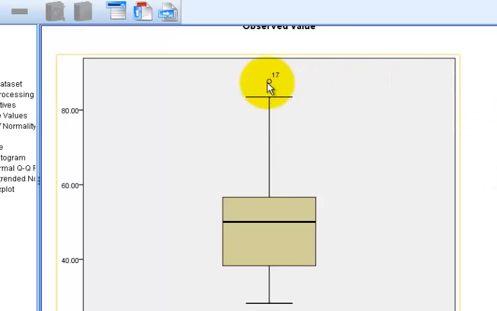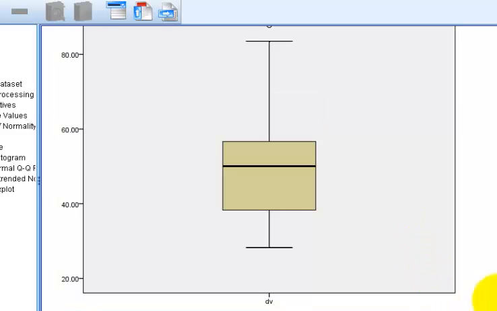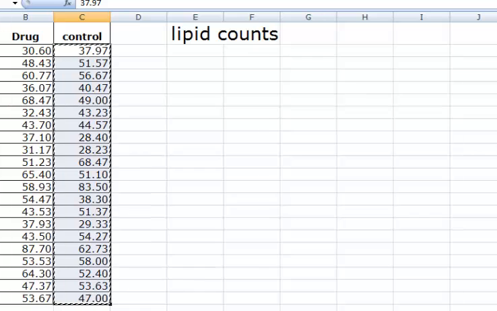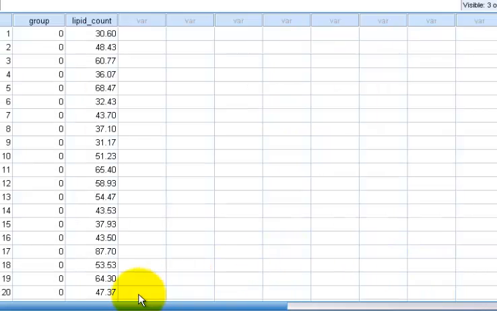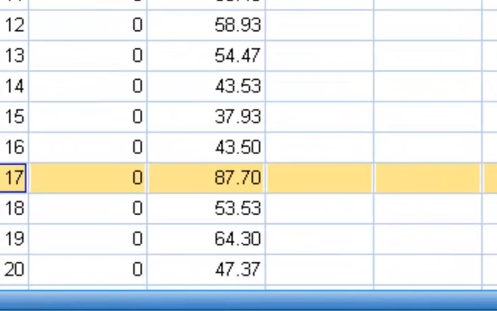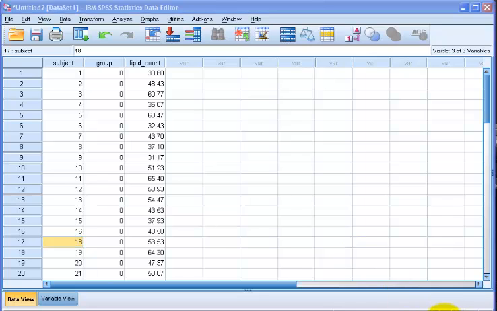So let's look at the box plot. The box plot will tell us, and it says yes, number 17 is in fact an outlier. So remember, this number up here tells you the subject number, not the value. So let's go look at number 17 in our SPSS. All right, there it is, number 17. Yeah, 87.7, that is high. I'm going to take it out. Goodbye. Just click that button and hit delete, it's gone. Okay, so the data should be relatively normal now, so we're going to continue.